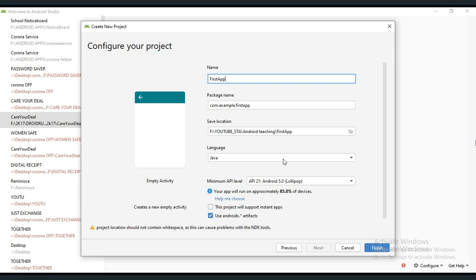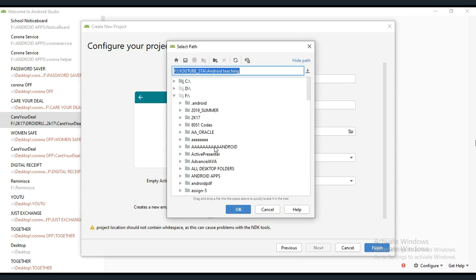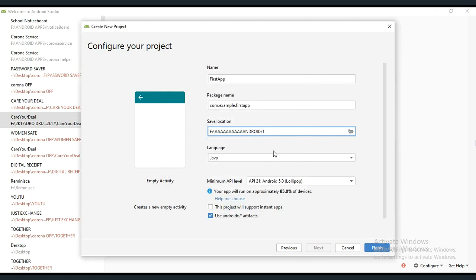Alright. Now I'm going to change the location where I'm saving it. So let's just save it there. Okay, this is my first. Alright, so I am saving it here, and now the minimum API level is something you have to check.